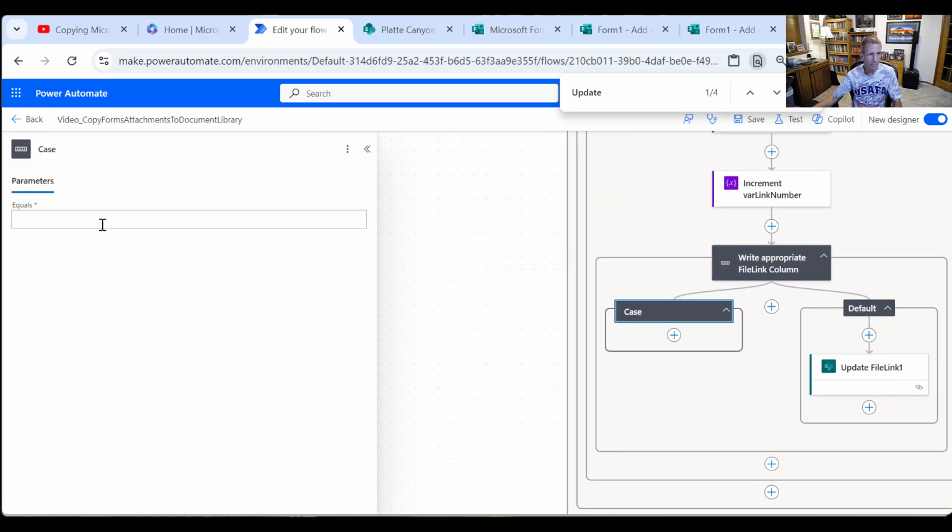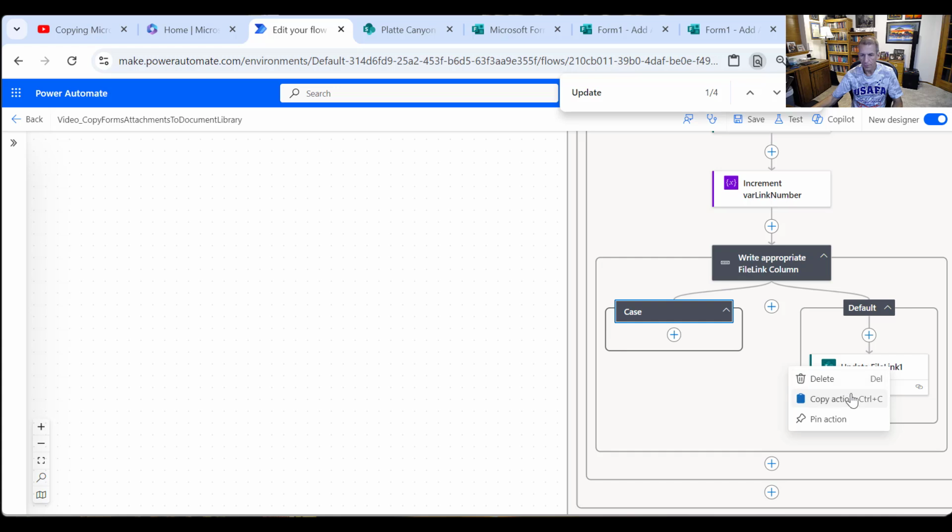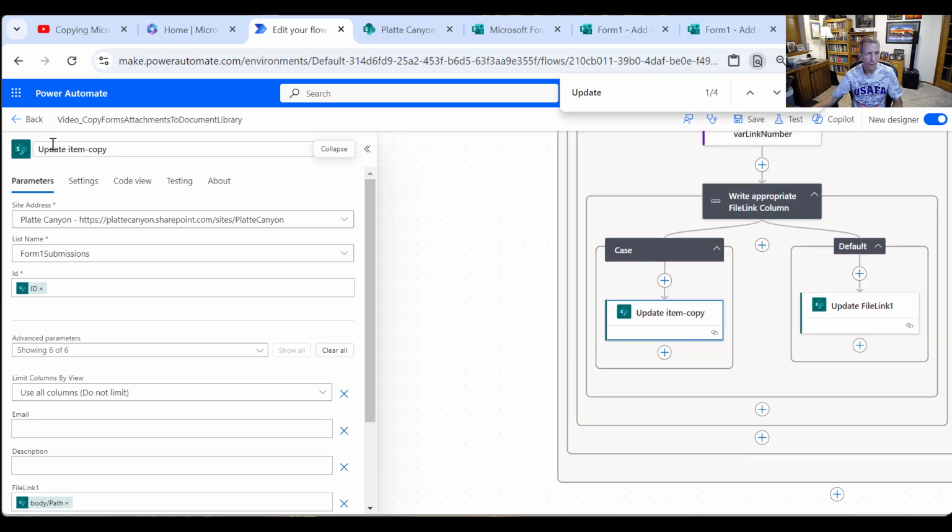So let's give another variable. So that we're going to say that's default for number 1. So we'll say if number 2, then this is one of the things I love now is we can copy action and paste action. So we'll say update file link 2. Oops.